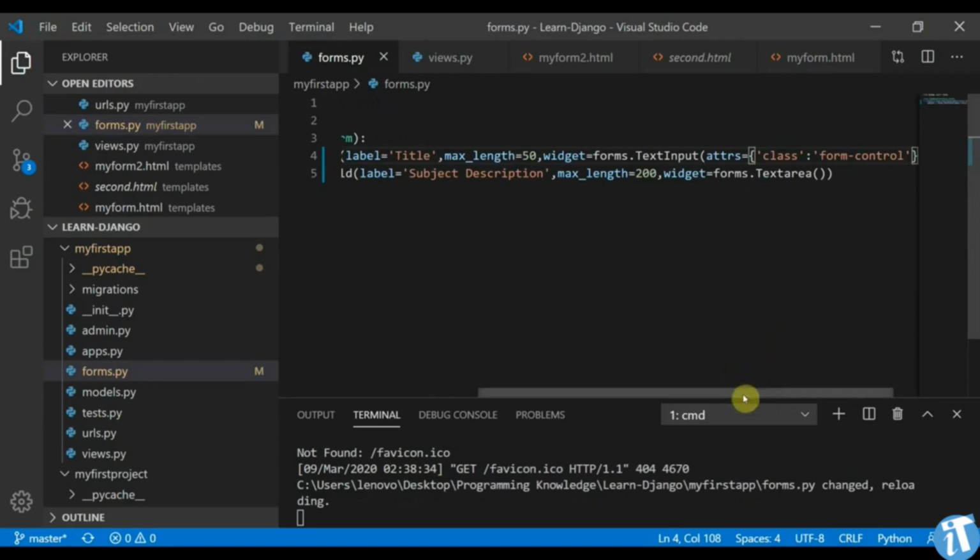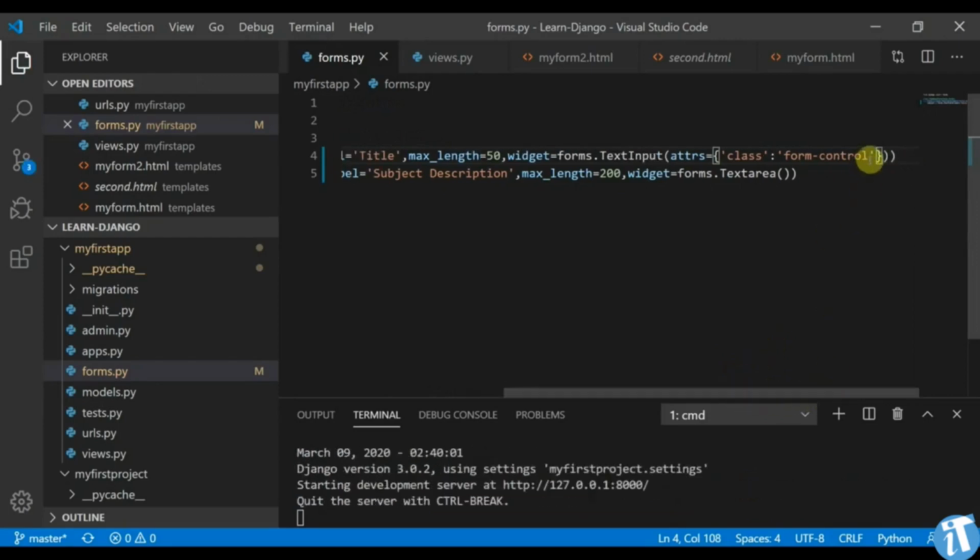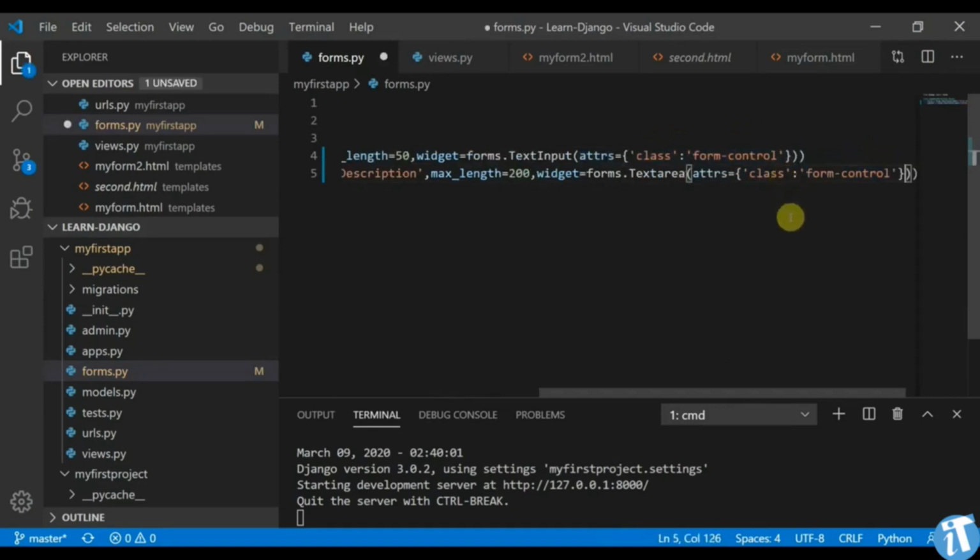So most of us would be thinking, why only form-control as the class? Because this is the default class present in Bootstrap, so this will make a form responsive. And for the other textarea, I'll do the same. I'll quickly copy this. Yes, and now this is fine.